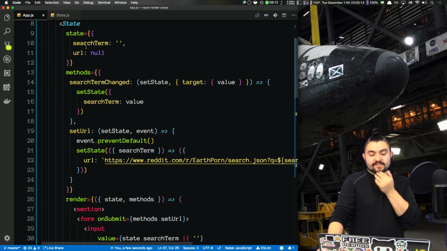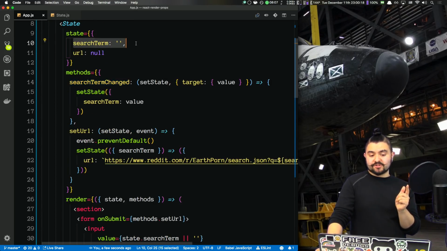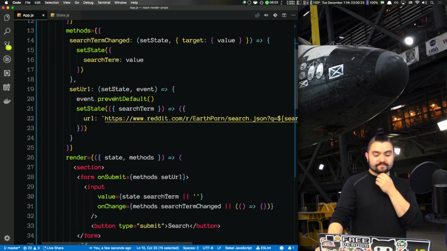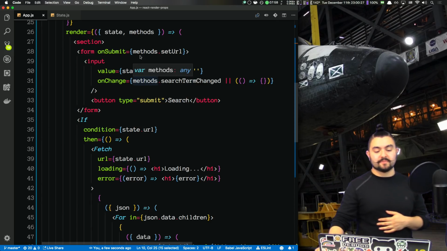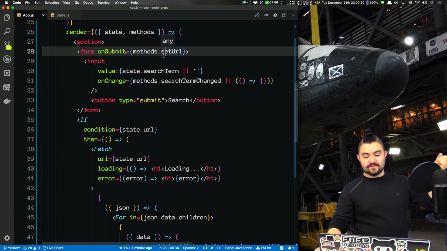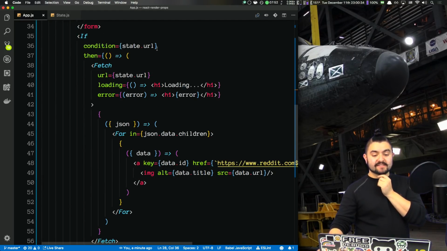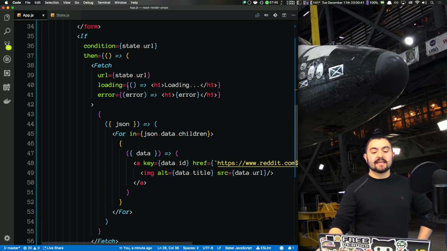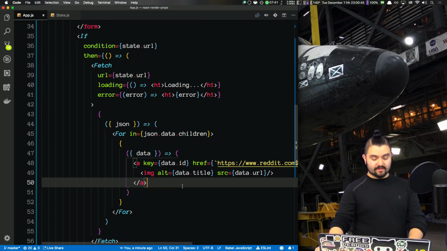So we have our state, search term, and URL. We have a couple of methods. Search term changed updates search term on state. Set URL updates the URL on state. And then in our render function, this input is what's setting the search term, and when it's submitted, it sets the URL. We then use our if component. So if state.url actually exists, because the way condition works is just truthy or falsy, then we're going to render our fetch component, pass it the URL, and then render out all of the data.